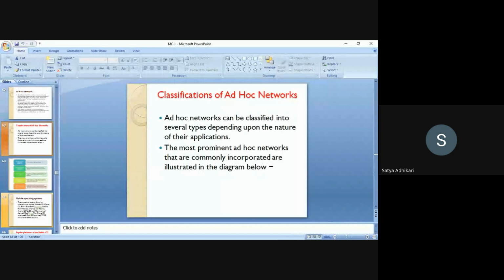Ad hoc networks can be classified into several types depending upon the nature of their applications. The most prominent ad hoc networks that are commonly incorporated are given below.